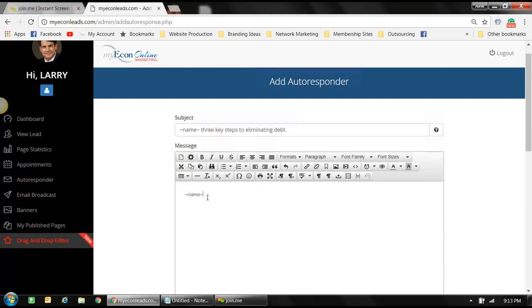Put a little comma there. Would you like to know the 3 steps to eliminating debt? All right, and then I'm just going to type in whatever it is that I'm going to type in, and when I'm done, type my name, and that's it.